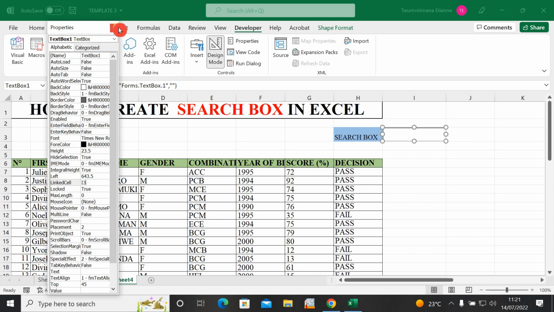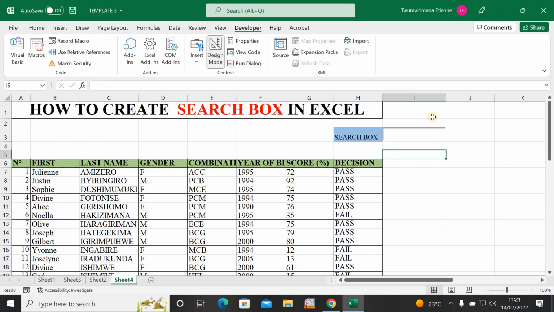Now I can close the Properties tab, and now I leave Design Mode. You can now see I can type. Let me type my name here. I've typed my name in the search box, and let me go to Design Mode and try to move this. You see, this search box is directly connected to the cell I3. Whatever I type here will immediately be in this cell.